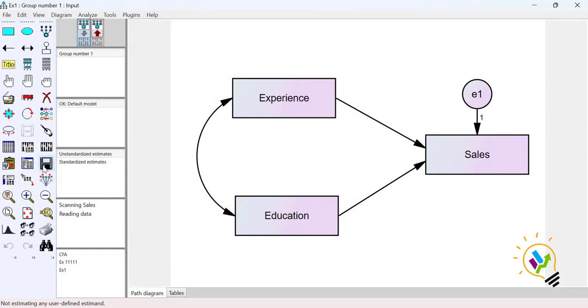Now save it once again and calculate estimate. After calculating estimation, to see the values, you need to select view the output path diagram. These are the values. Now you can see these are unstandardized values. When you want to see standardized values, click this button. This is standardized. Now experience is 0.92. Education is having an impact of 0.24. And this value is called squared multiple correlation, which is nothing but R square value.